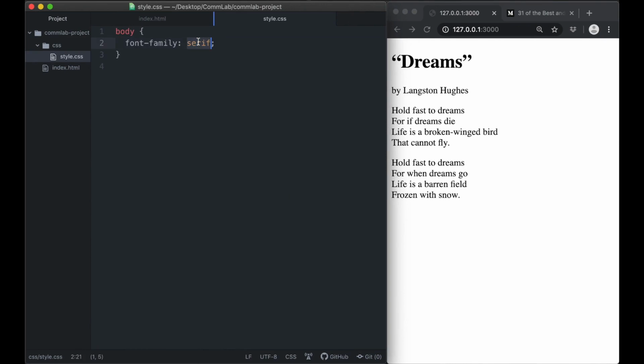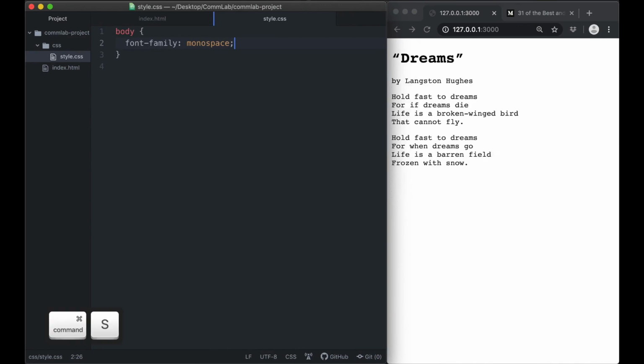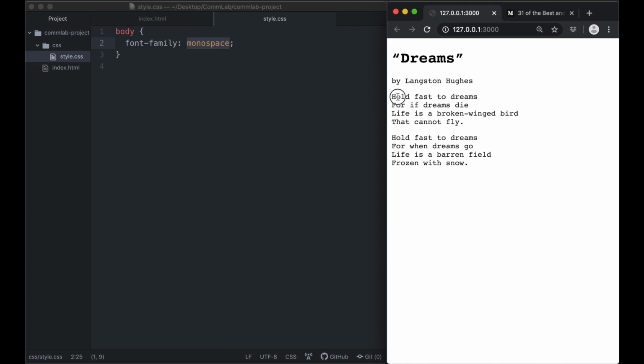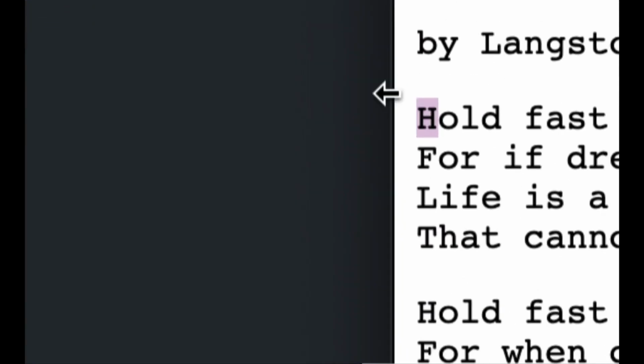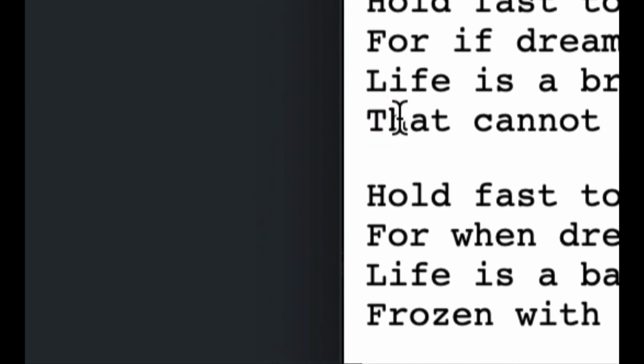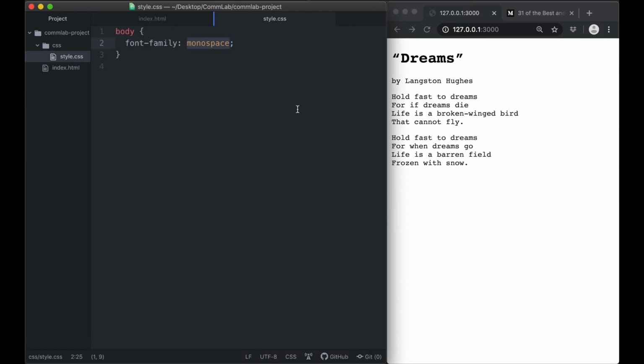Okay, let's use another one, monospace, and save. So if you choose monospace, every letter has the same space. For example, this space is the same as this space as well. The whole characters are aligned in a grid. This font style is very effective when you show your code. I just wanted to mention it. But mostly, you just choose sans serif or just serif. For now, I'm going to use serif.